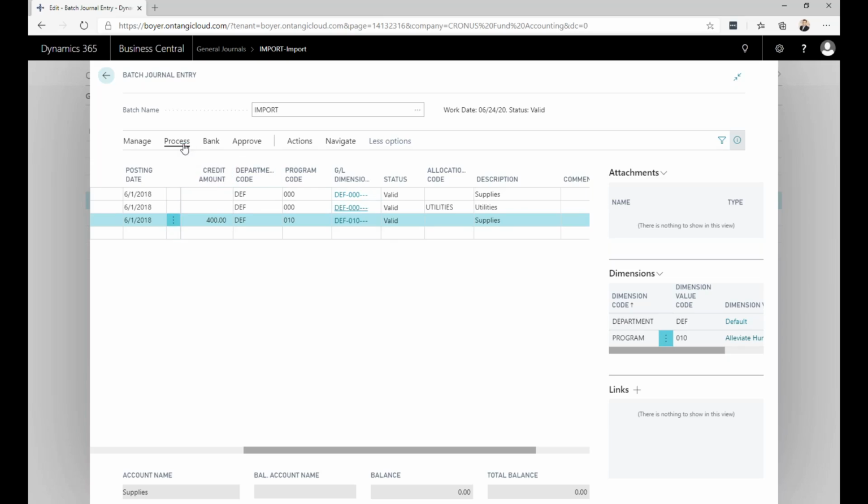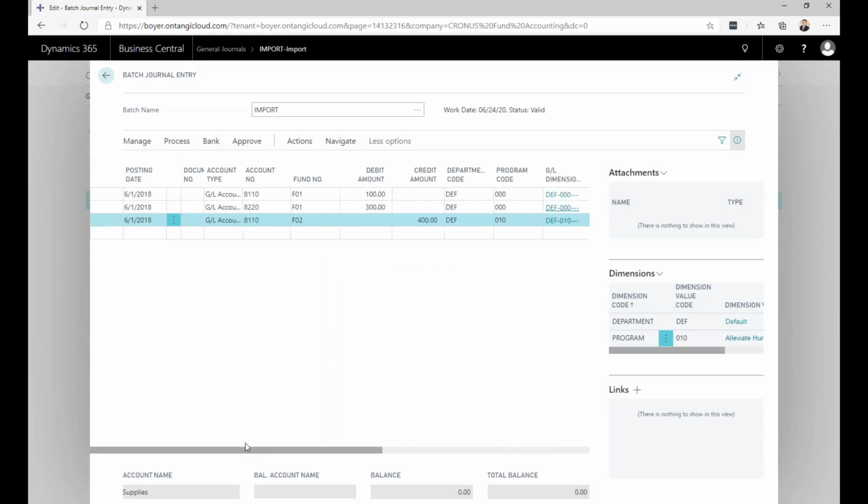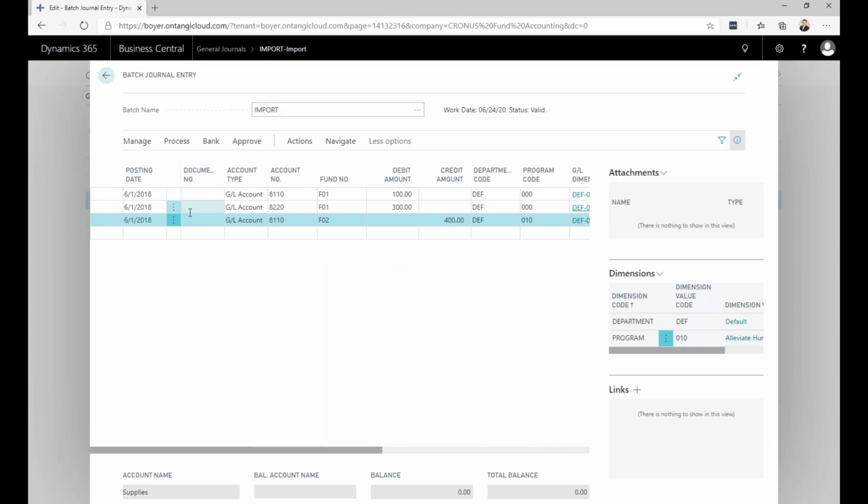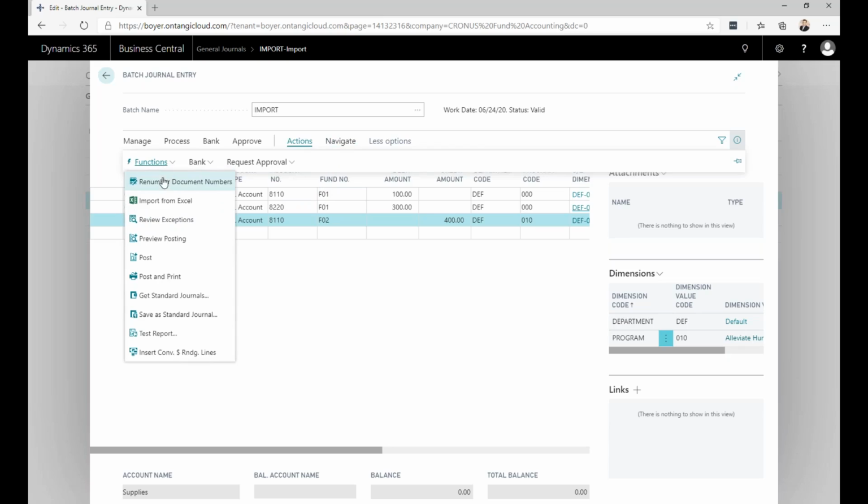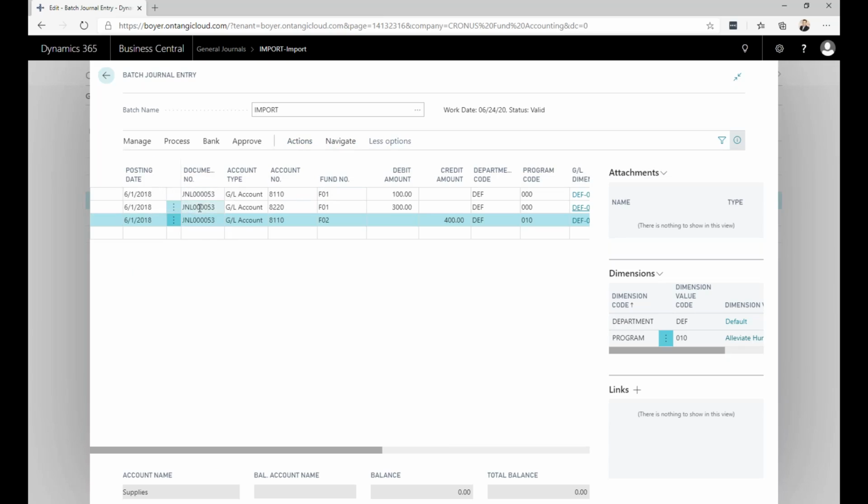So now it's valid. I'm going to go ahead and preview the posting. I knew that was going to happen. I just got a warning message there. I didn't import a document number. I certainly could pass a document number in, but I'm going to set the document number here. So I'm going into my functions. I'm going to have the system default the next available document number in here for me. So now that's good, and I can go ahead and preview the posting.